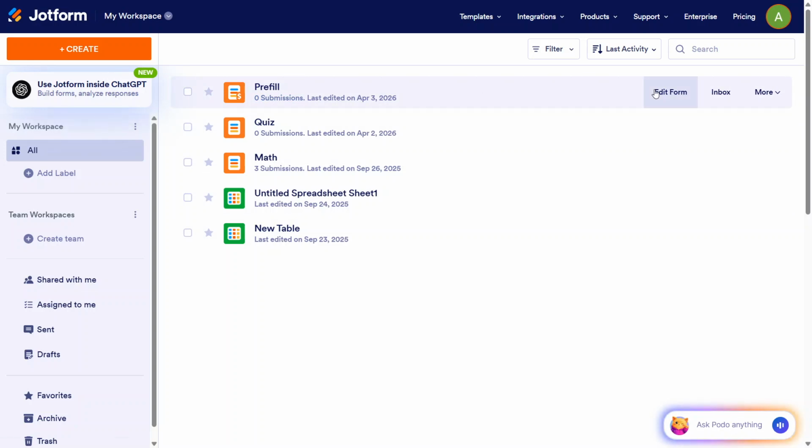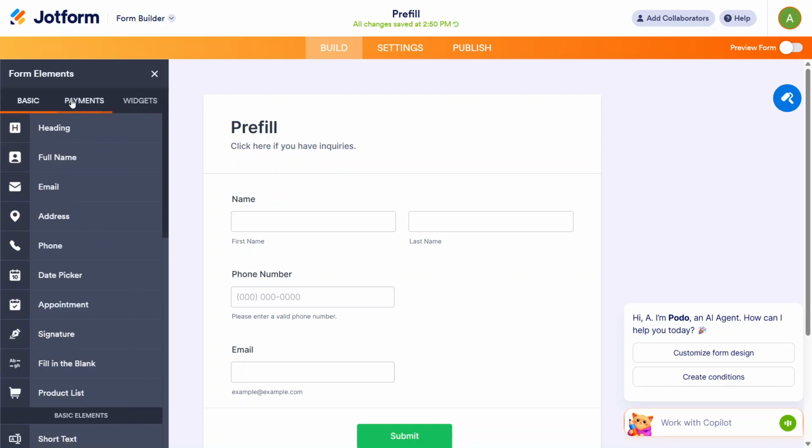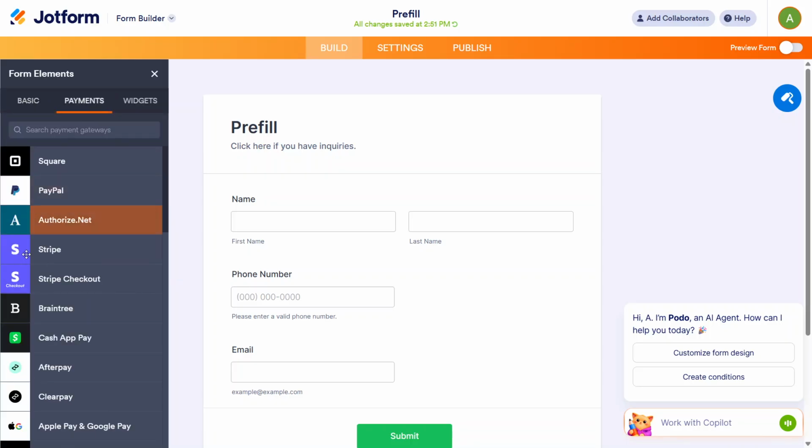Inside the form builder, look over to the left-hand side of the screen. You'll see a panel where you can add different types of fields. Click the plus icon to open the list of available elements. At the top, you're usually on the Basic Fields tab by default, so switch over to the Payments tab. This is where all of JotForm's payment integrations live. Scroll through the list until you find PayPal.